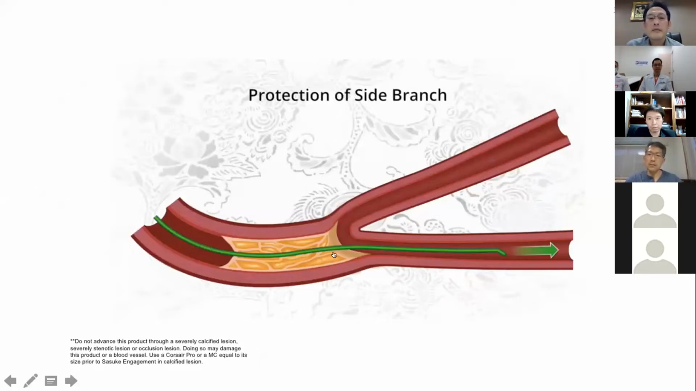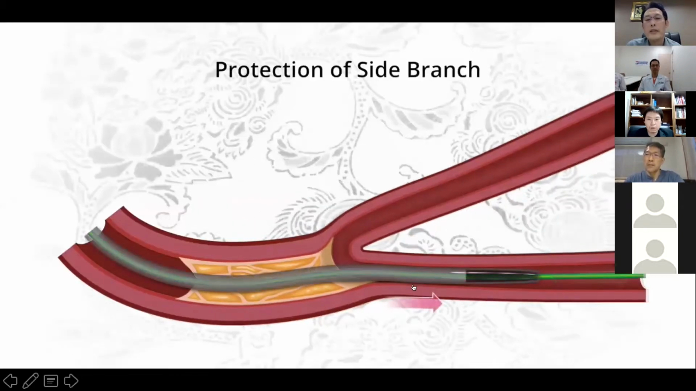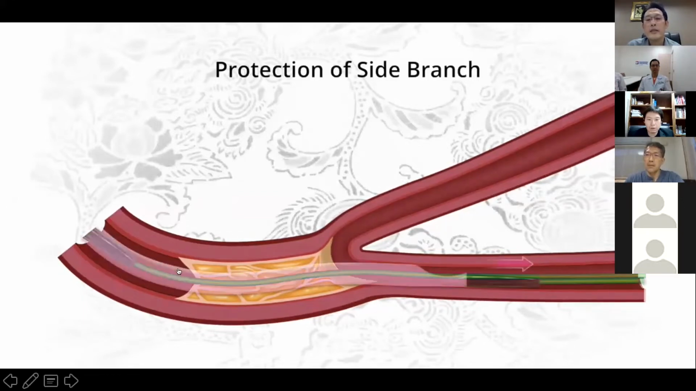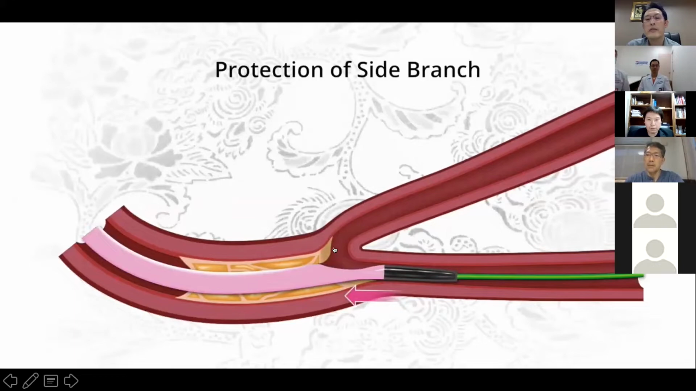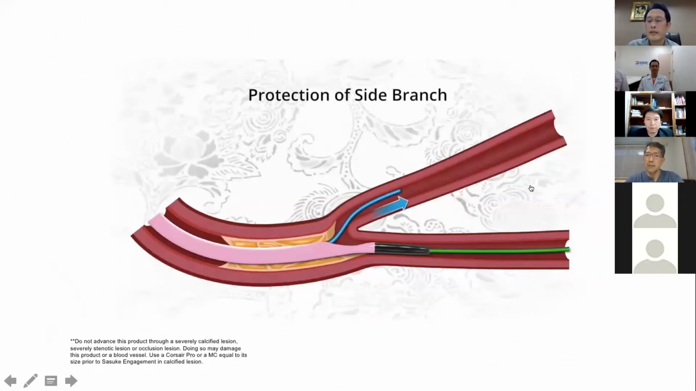And sometimes we need to do a CTO at a bifurcation, and we need to protect both branches. When we cross the CTO lesion with one wire, we need to protect the side branch to prevent jailing of this branch. So when you cross the wire with a single lumen catheter, you change to the Sasuke and draw it back until the access point faces the side branch like this, and advance the second wire over this to cross and protect the side branch.